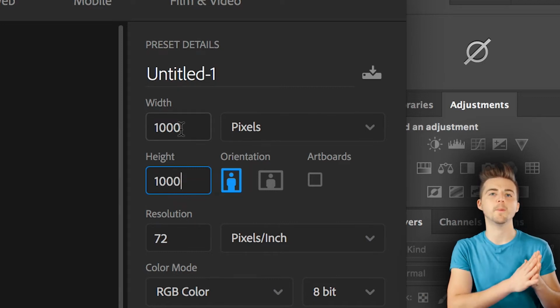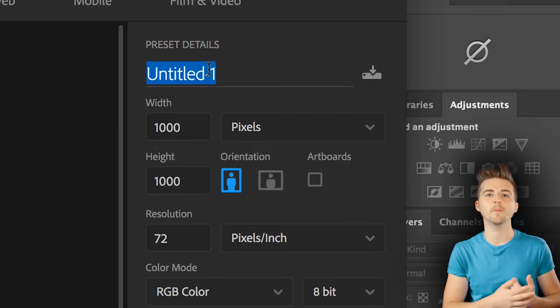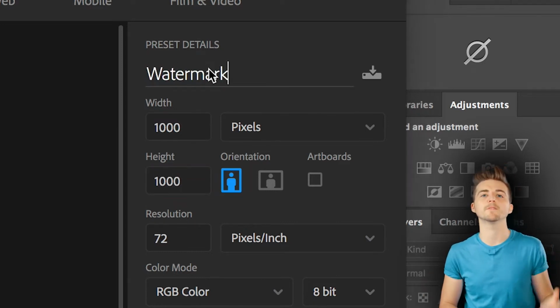So if you haven't already got one, then you need to create a logo or a watermark. And to do this, we need Adobe Photoshop. So we're just gonna load up Adobe Photoshop and we're just gonna create a new canvas. And we'll make sure that this is 1000 by 1000 pixels wide.